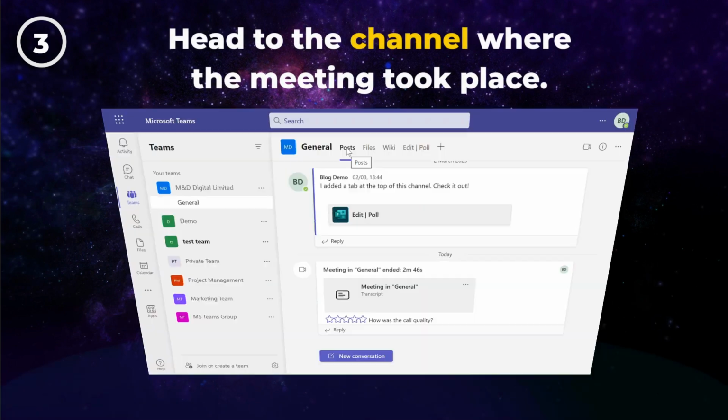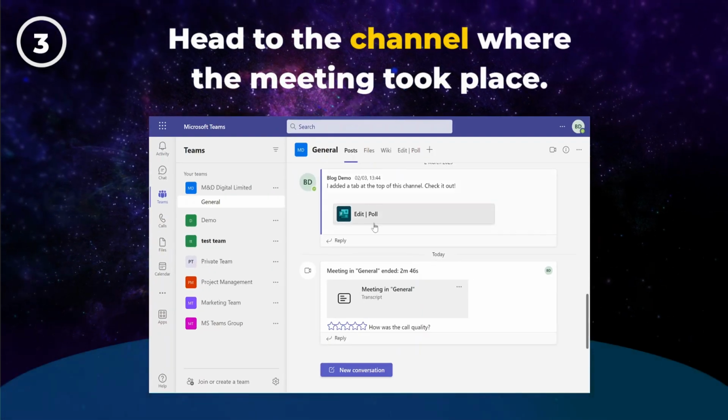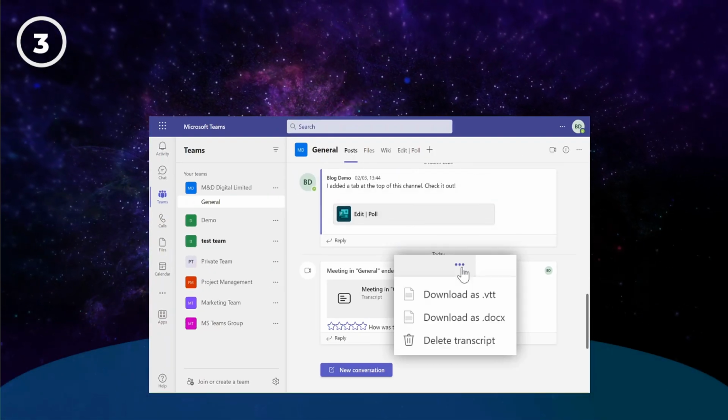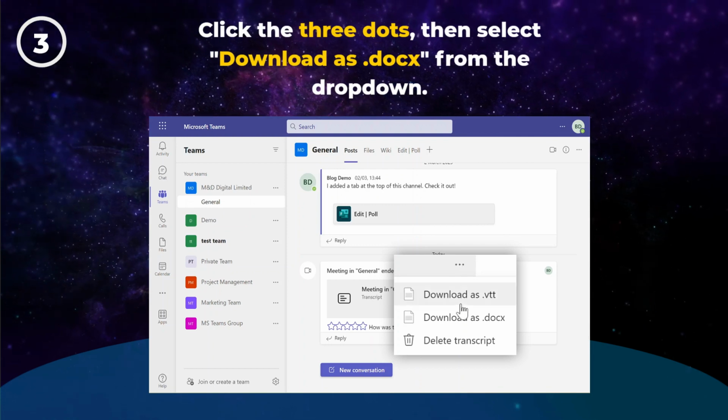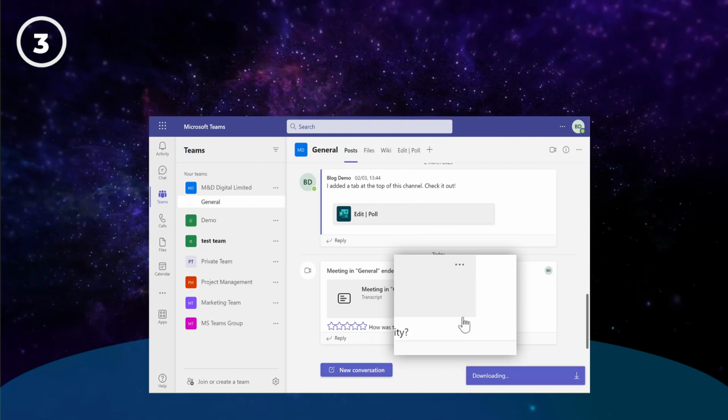To do that, head to the channel where the meeting took place. You should find the meeting in the Posts tab. There, click the three dots. Then select Download as .docx from the dropdown.